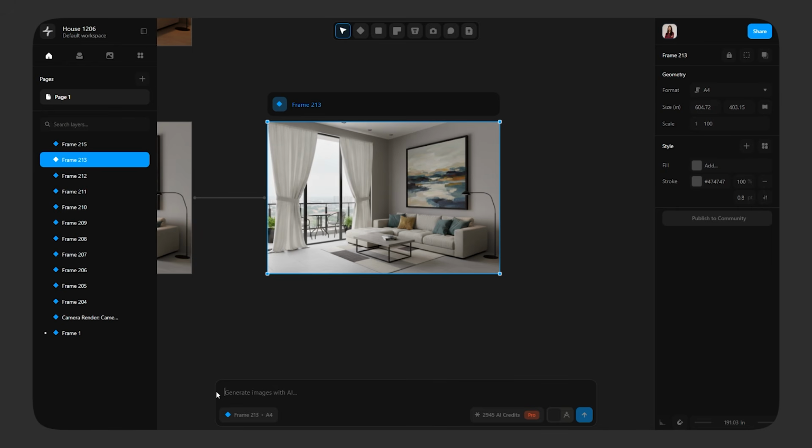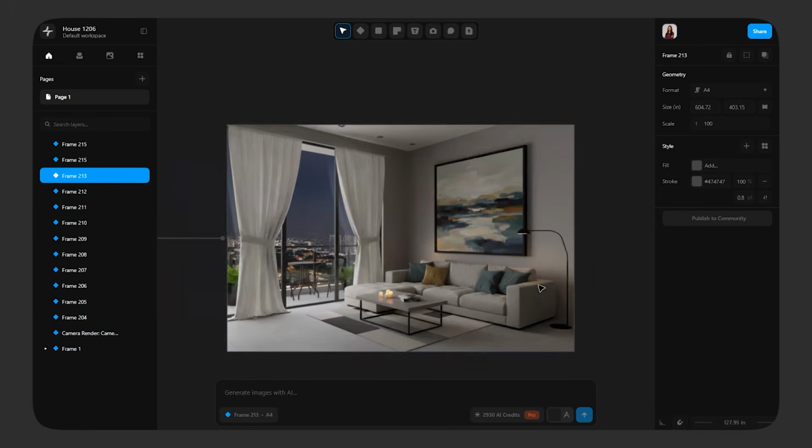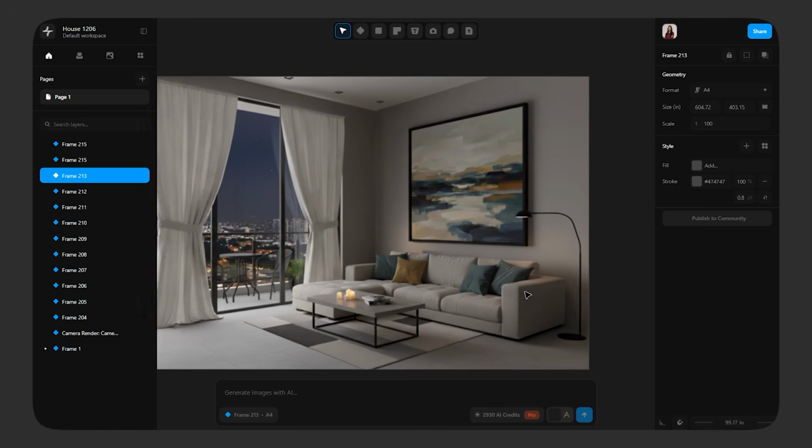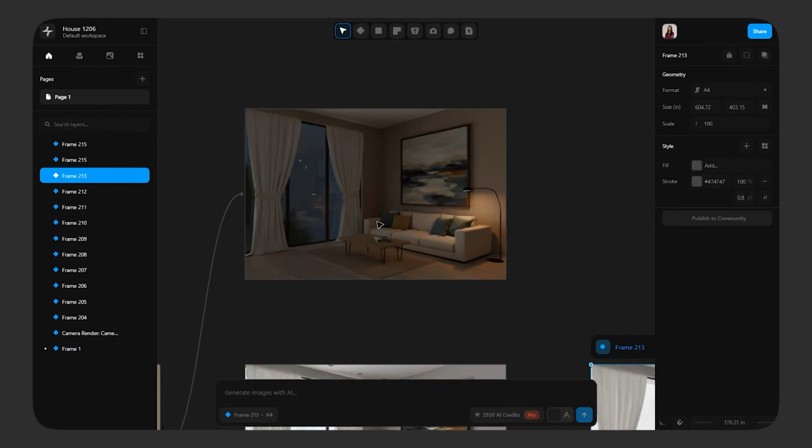Now let's experiment more. I want to create a night view, so I will select this view and type create a night view, then send. And here we have a night render. Outside the window it's nighttime, the candles are lit, and I also created a beige tone night version which looks really nice.